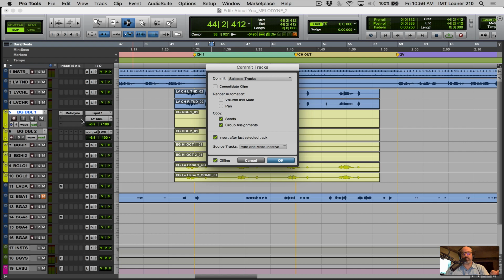So this old track with the Melodyne instance will be hidden and inactive. It's there if we need to do more tuning. And the new track will be our new master with the clips. We can consolidate if we want. You can bring over automation, sends, all that business. We don't really need any of that. All we need is the track with the clip coming over to a new track.